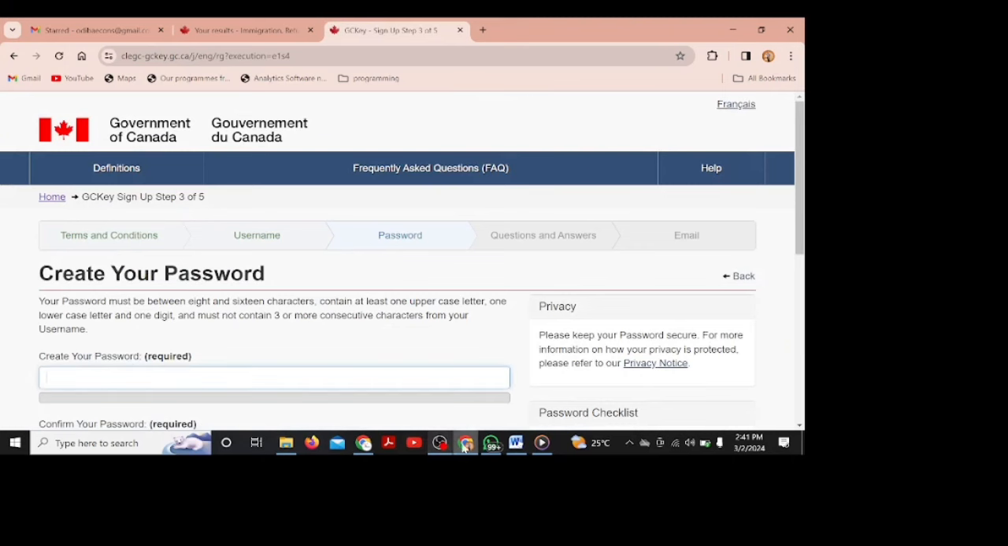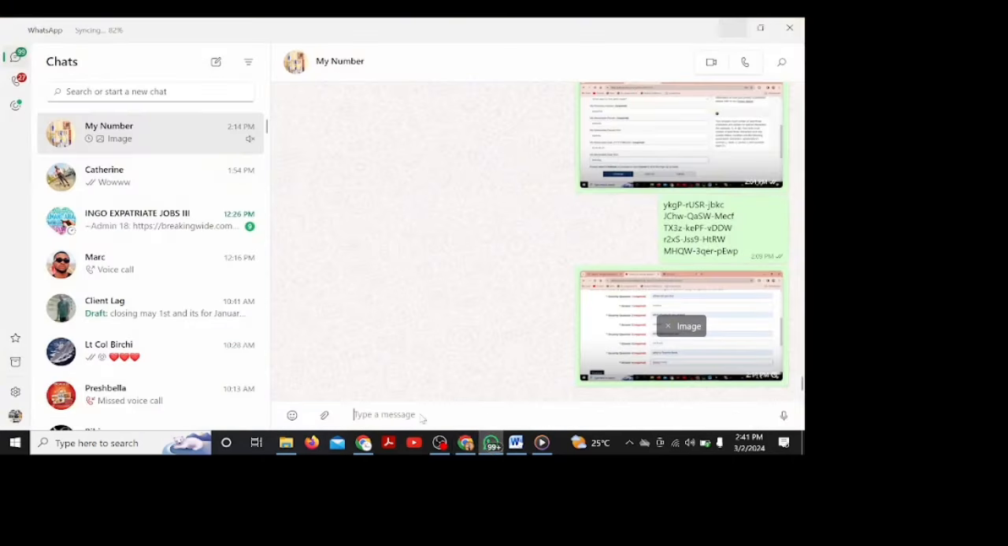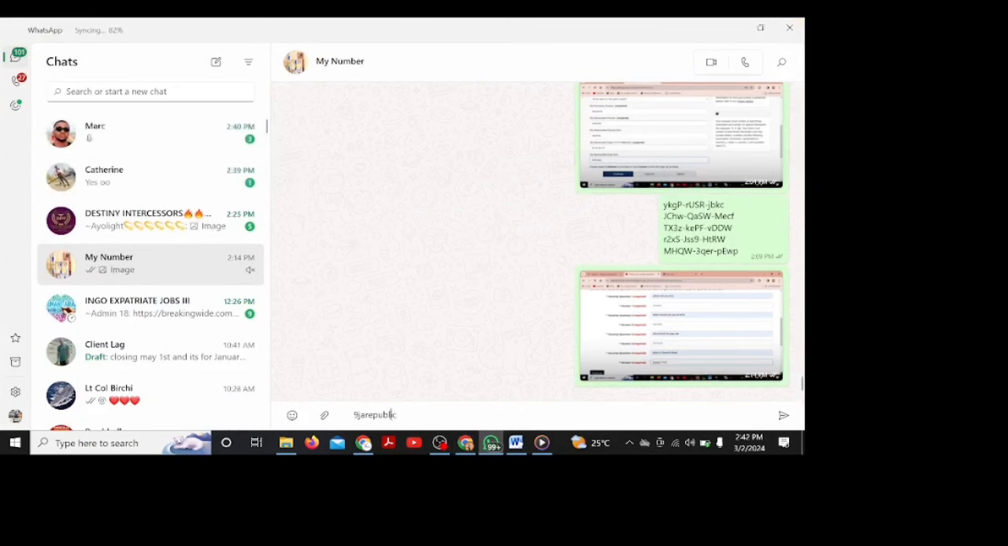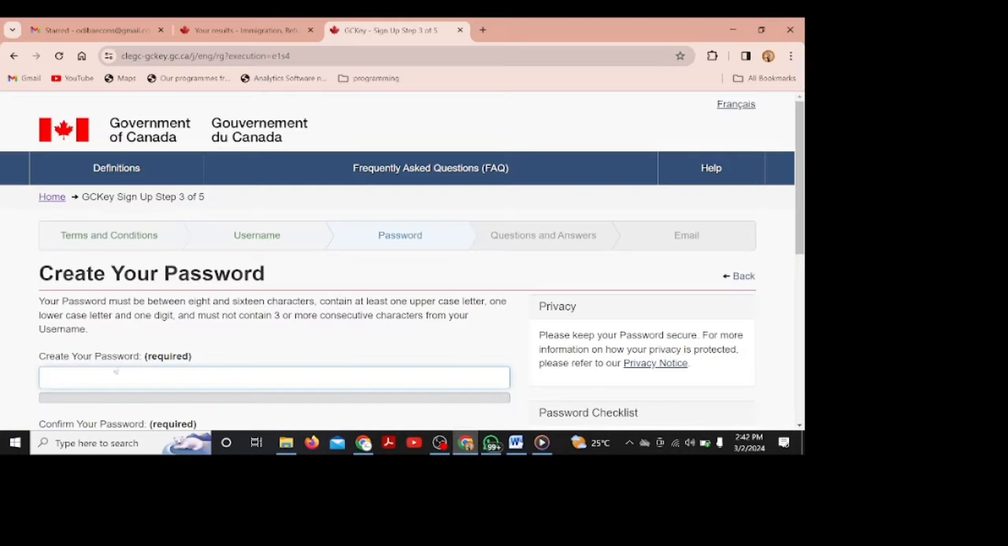So now it's time to create the password. But what I do, just for the sake of this tutorial, is look for a safe place to store my details so that I will not forget. Don't think you can hold your passwords and usernames in your head, or that you can hold them off by heart. So what I did was create a WhatsApp login. I went to my WhatsApp and just sent it to myself.